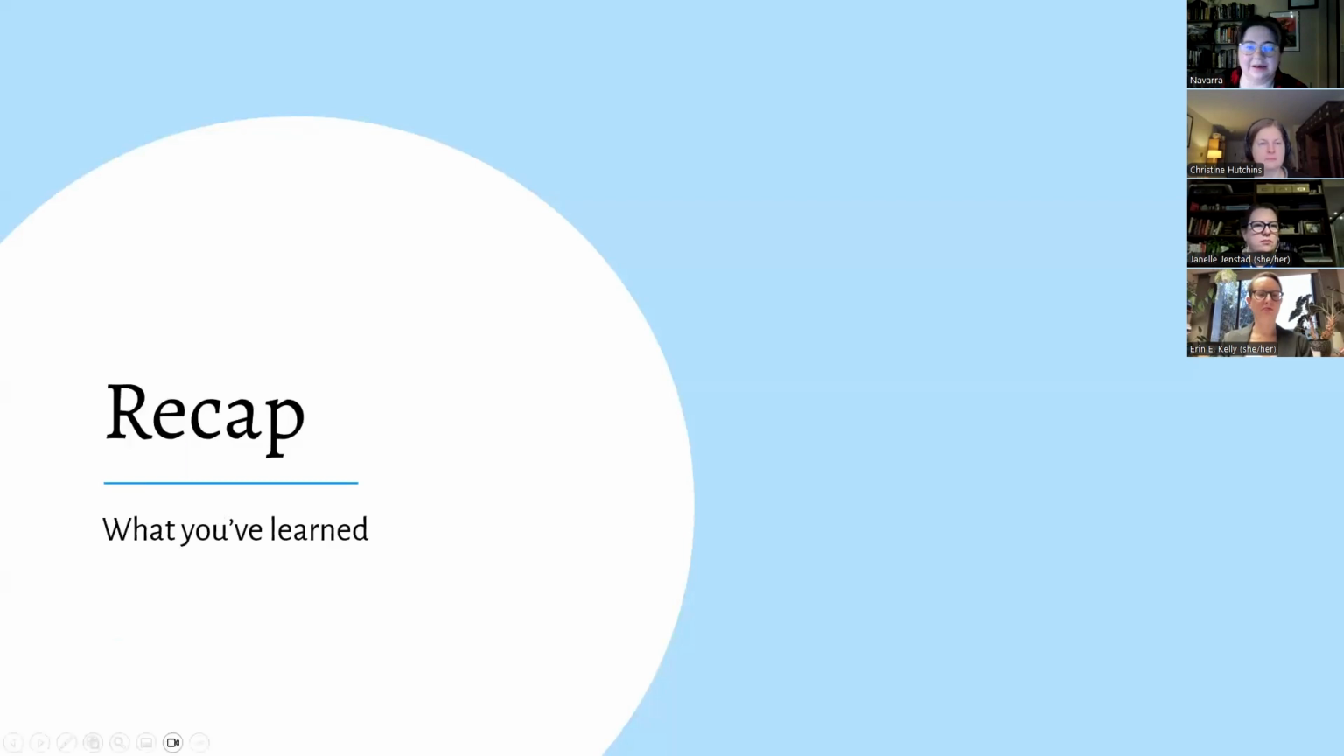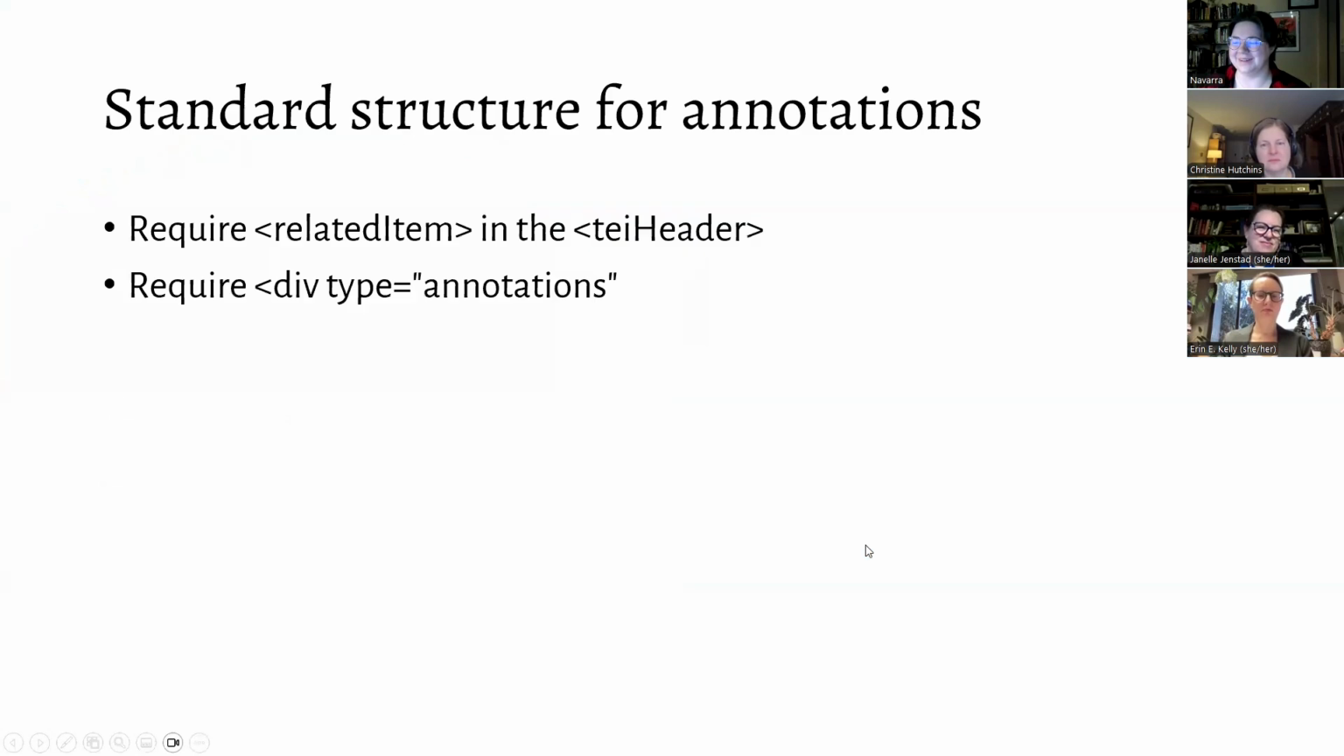Okay. And this went by quite quickly. Sorry, folks. But to go over what we just talked about, the first thing was the standard structure for annotations. You'll recall that we require that related item element in our TEI header, because that says, hey, we're annotating a different file, please connect these two files. And then they also need that div type equals annotations inside the body of the text.